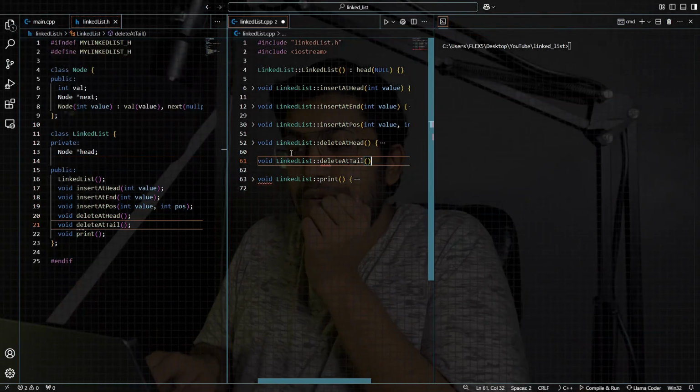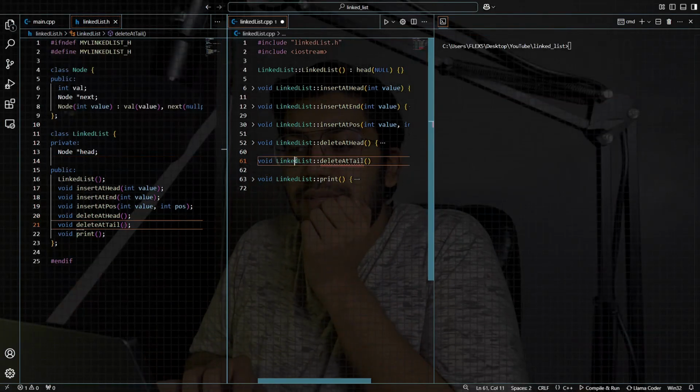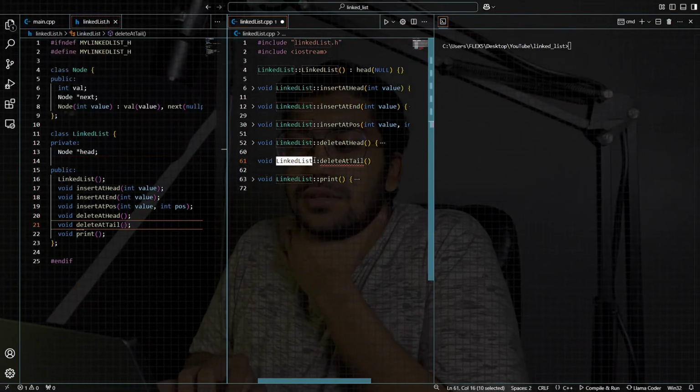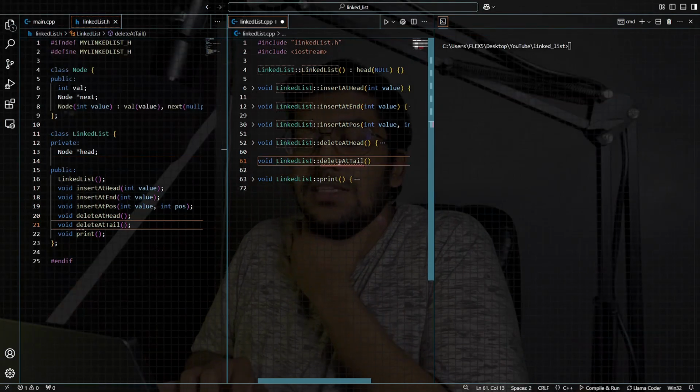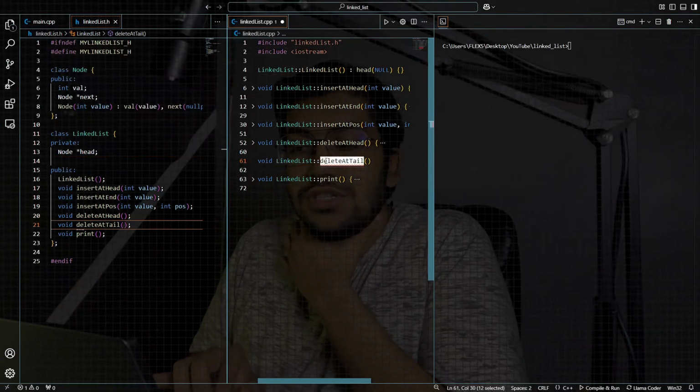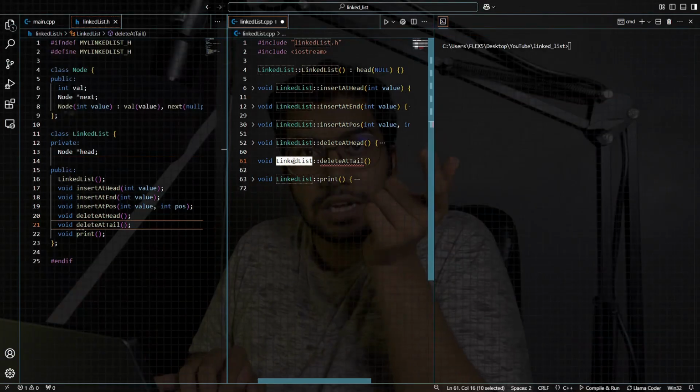So first what we do is declare the return type, then give the scope resolution operator, this one, double colon, and tell the compiler that this delete at tail function is present in this linked list class.